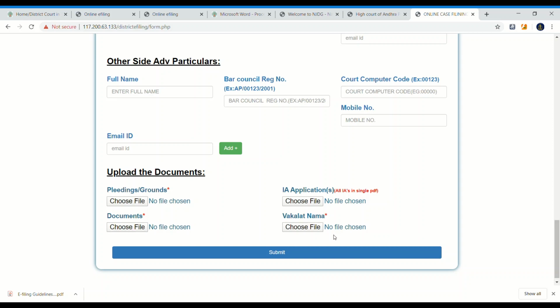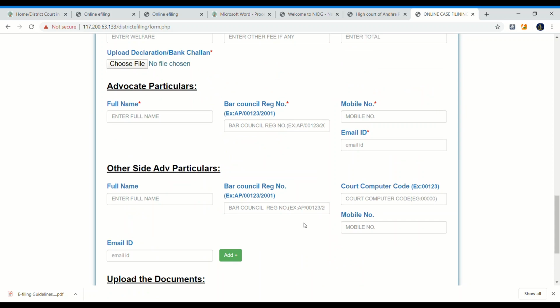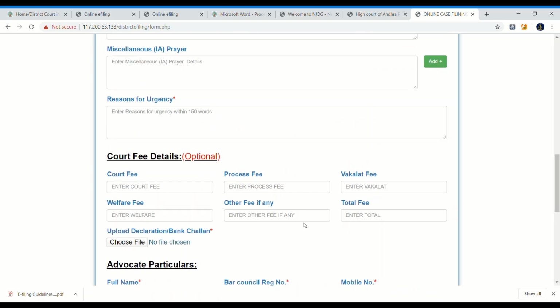And the vakalatnama form should be there. So all these things you should enter and submit. Then you will get a confirmation screen. Before submitting, please go through the details you entered in the application form. All details should be carefully checked before you submit, because there is no edit option once you have submitted. So please be cautious while entering the case details.